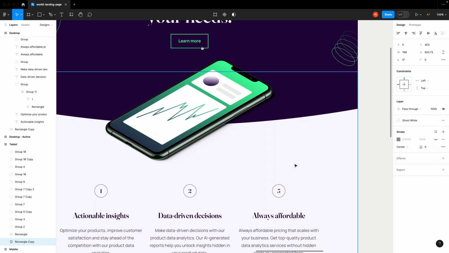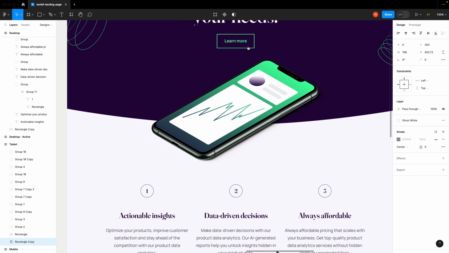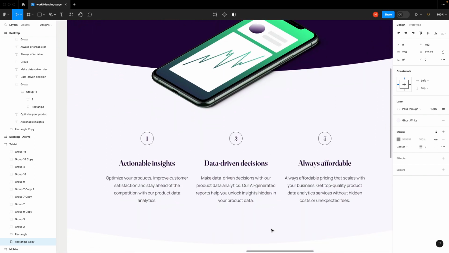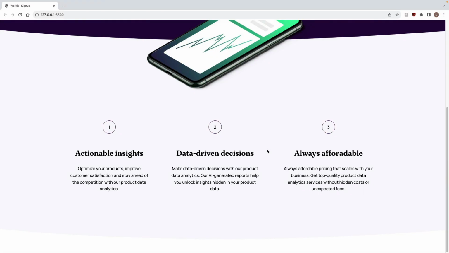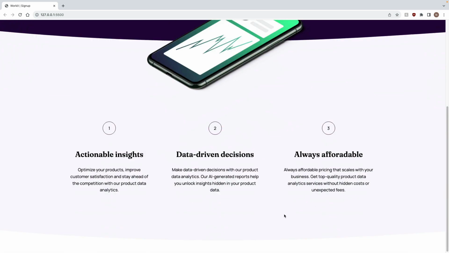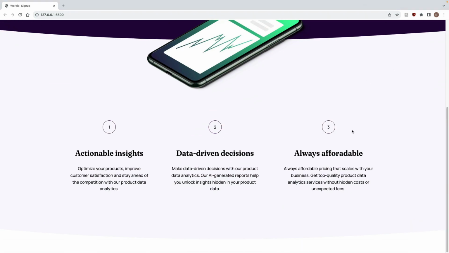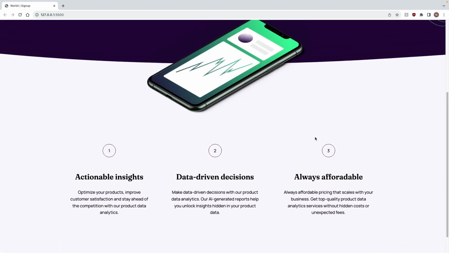I don't want these videos to all be super long, so stick around for the next one when I release it. We'll make this responsive. So we'll stop here for now. And when we come back, we'll make this responsive on all devices just like we did to the header.